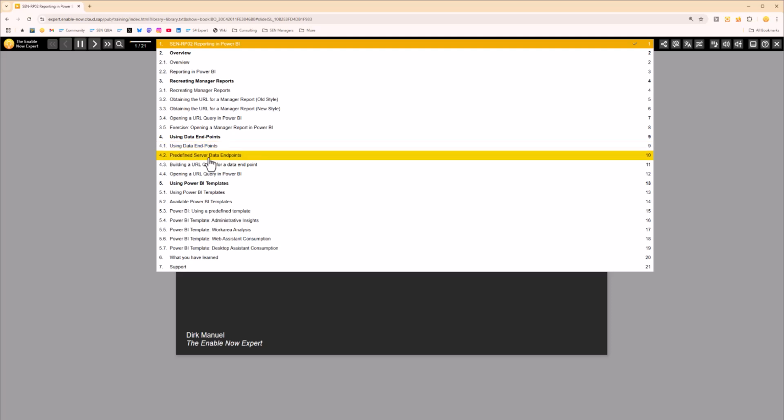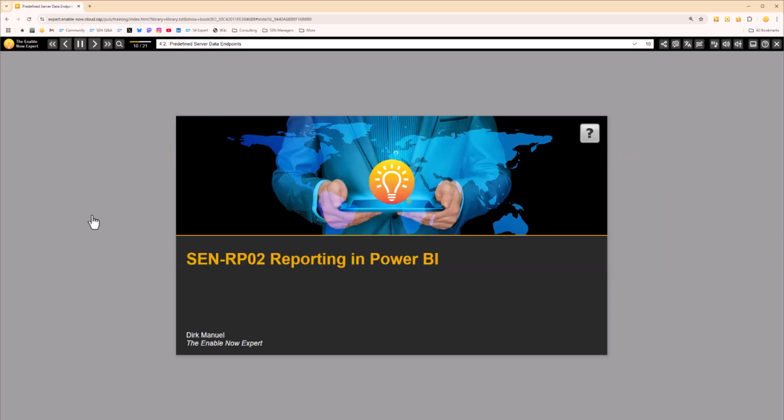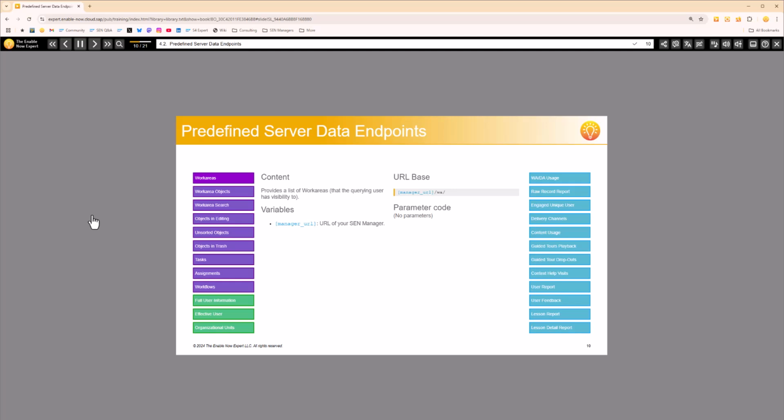These are predefined server data endpoints where you can basically use the information provided to link from Power BI to SAP Enable Now. There's a whole bunch of them, as you can see here, with various parameters and other options on there, but I'm just going to look at this one, full user information, just to pull a table of everything to do with every user that's registered in my specific SAP Enable Now instance.